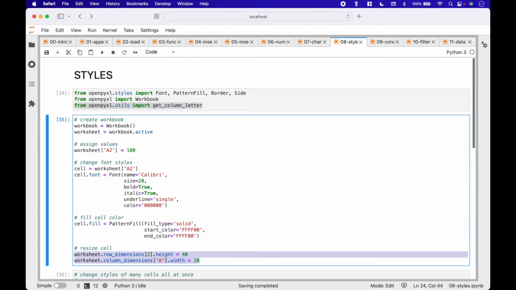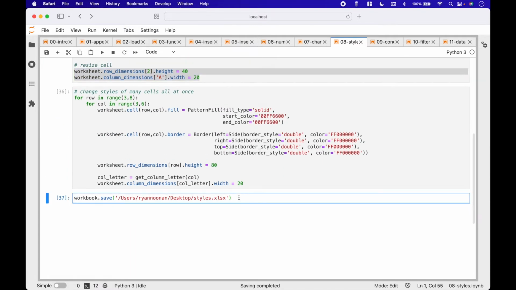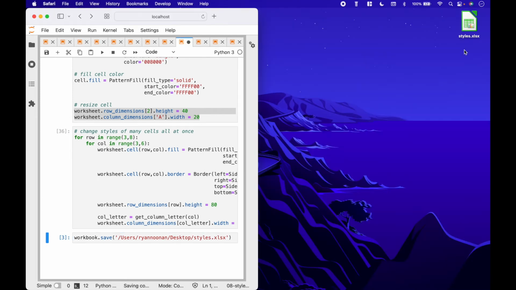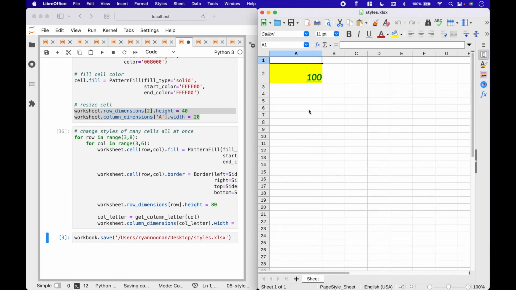Here we change the height and width of the cells using the worksheet row and column dimensions. To save the workbook, we use workbook.save. And here we can see the styles we have assigned to the worksheet cell A2.